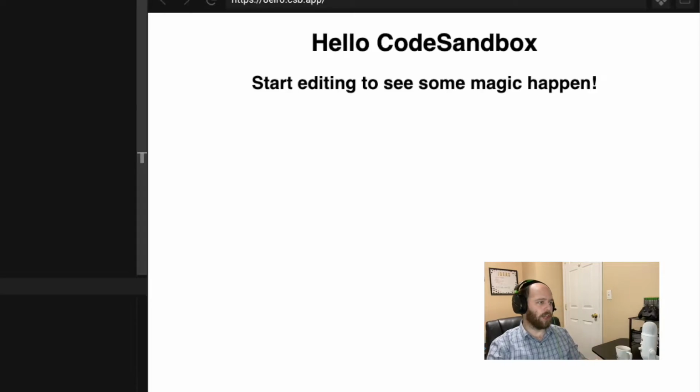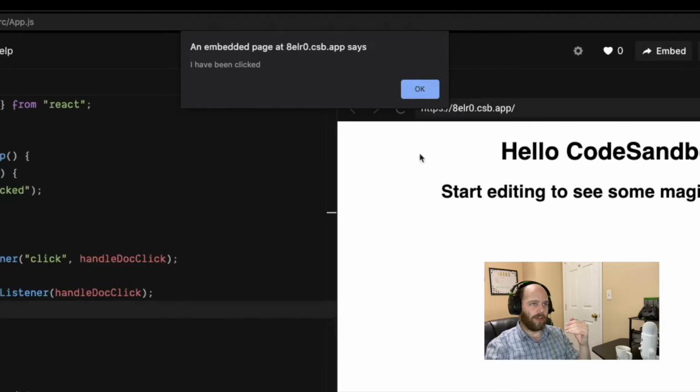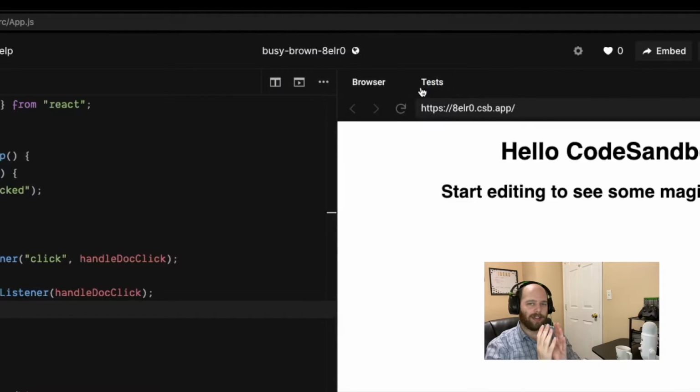So the first thing we're going to do is take a look at how it behaves like a component did mount as well as the component will unmount. If you look at this example right over here, if I click anywhere in the document, I get this alert saying I have been clicked. So effectively what I've done is I've attached an event listener on my document.